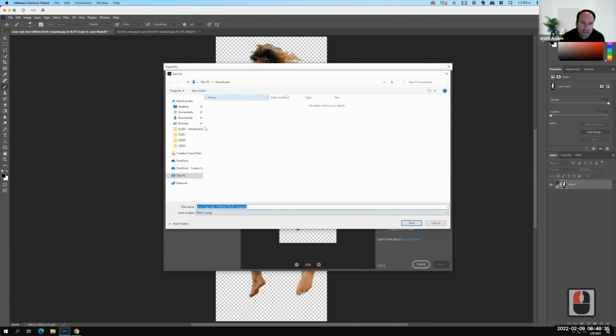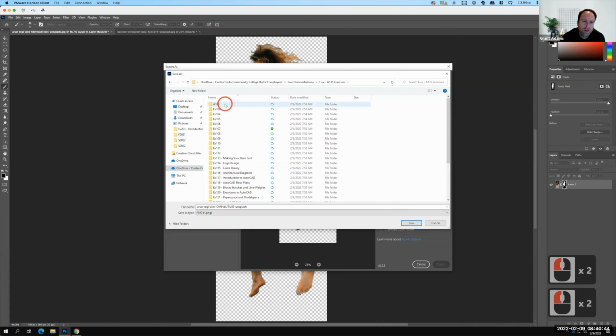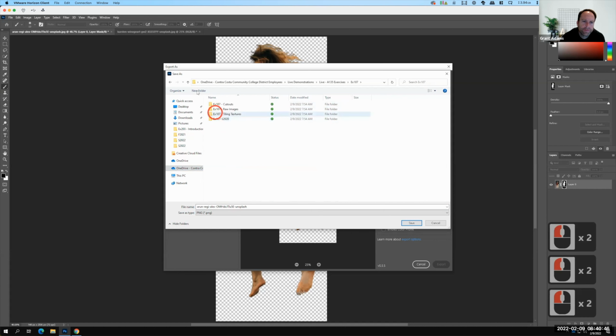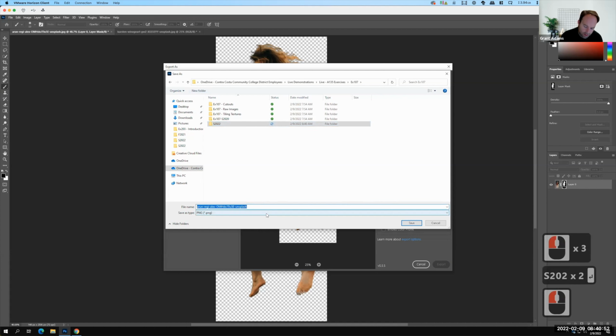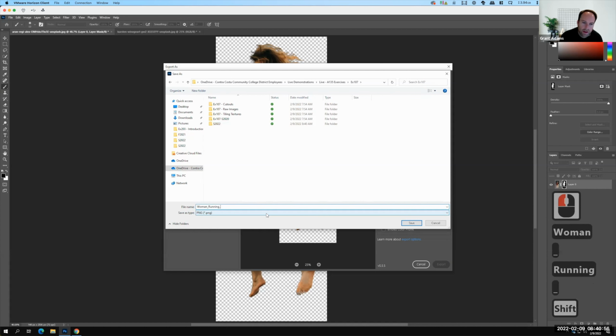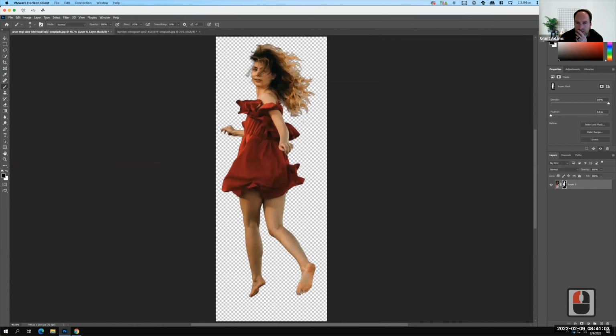And so it would be nice to give this some kind of a name. Let's put it in my folder for today. Let's go to today's folder. So woman running. I'm going to append color to it because it's in color. And I'll click Save. So that's my first cutout.